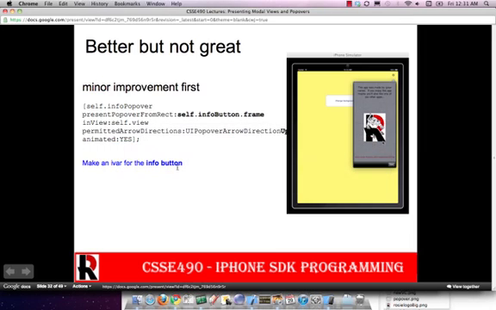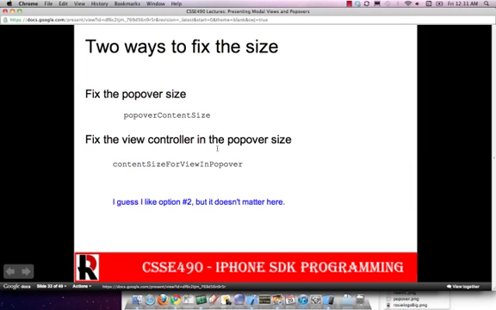Cool. So let's start fixing some more things. So those two were easy. The next thing we're going to fix is the size. There are a lot of ways to fix the size, which is kind of confusing a little bit. The two approaches you can take are this. You can change it on the popover. So you can say popover content size equals something. So you can change it on the popover side.